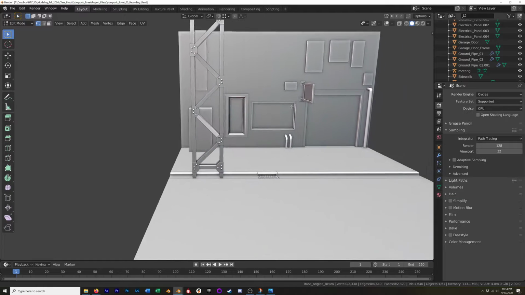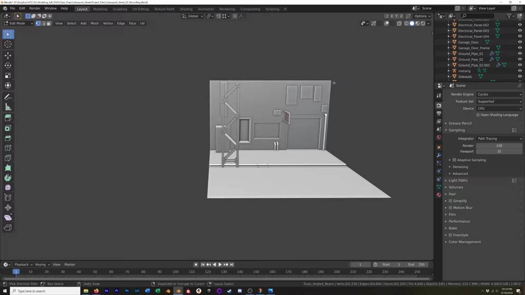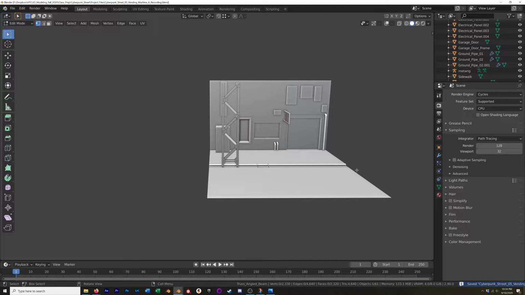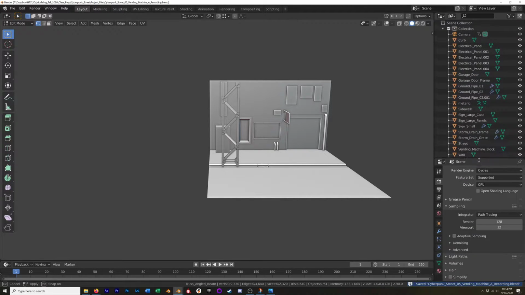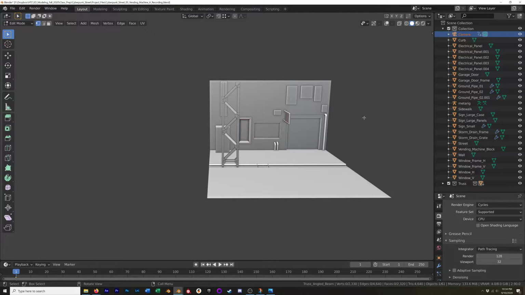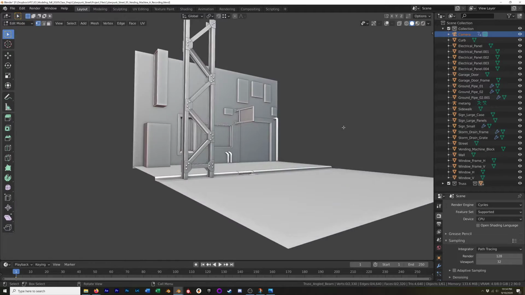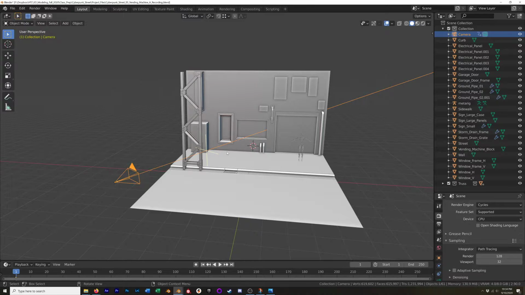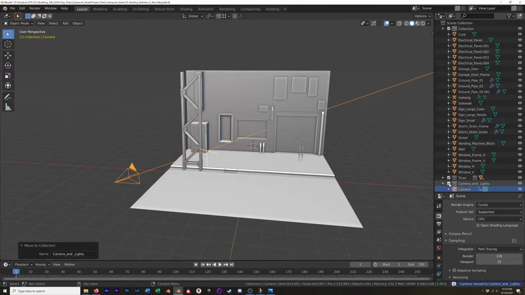And first I just want to do a little bit of housekeeping here. First I'm going to save this as a new scene, so I'm going to increment this up to 5. Vending machine A recording is what I'm calling this. And I'm going to expand out my outliner here. First, I've got a camera in my scene because I was setting it up to do the thumbnail. I don't need the camera in my scene right now, so I'm going to select it, get out of edit mode, hit M, and create a new collection called Camera and Lights. Okay, and then I can hide that. I just turn off that collection.